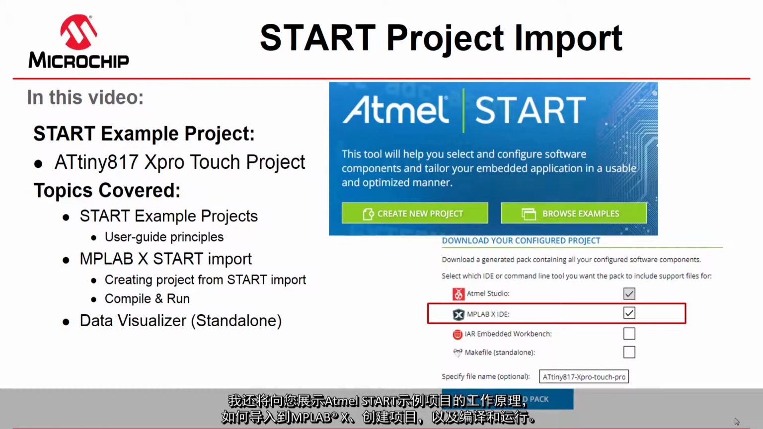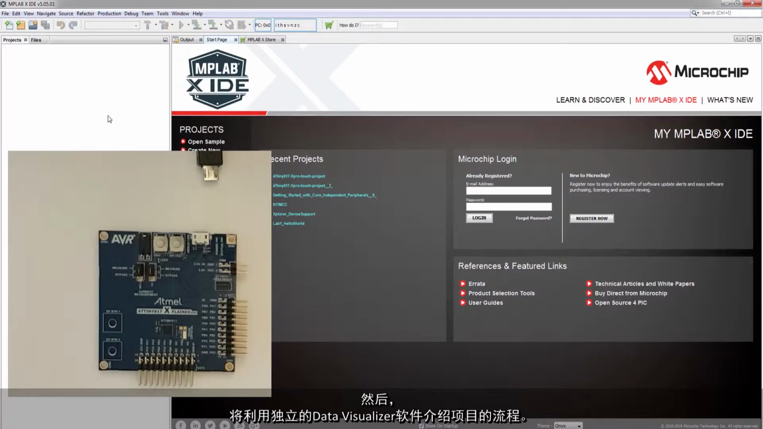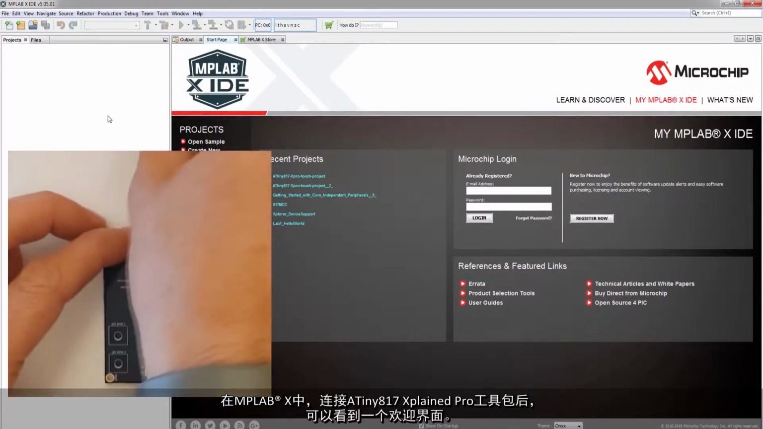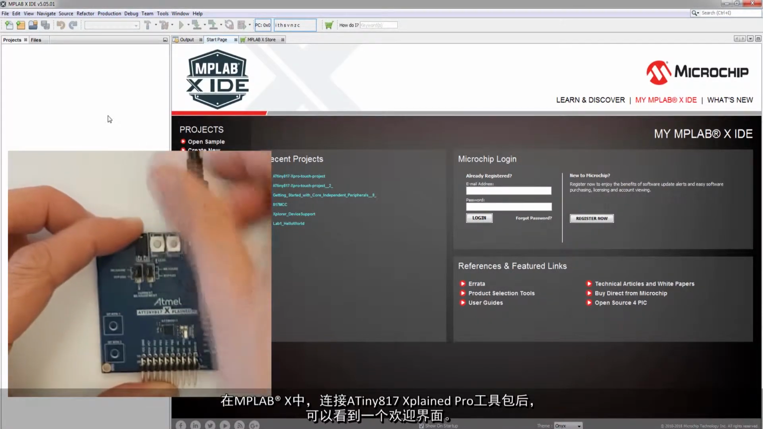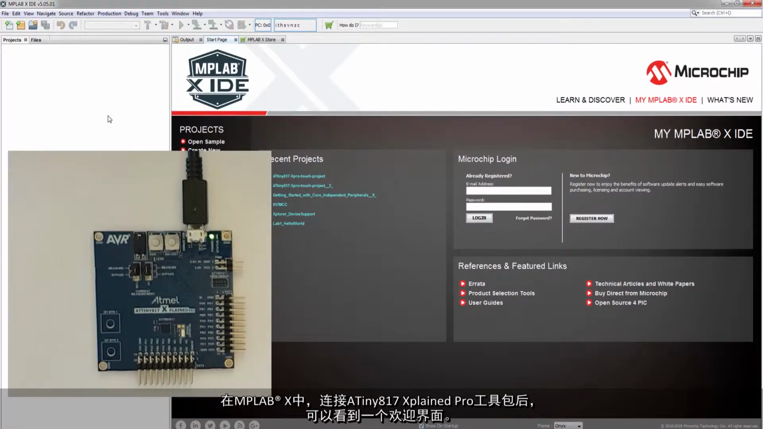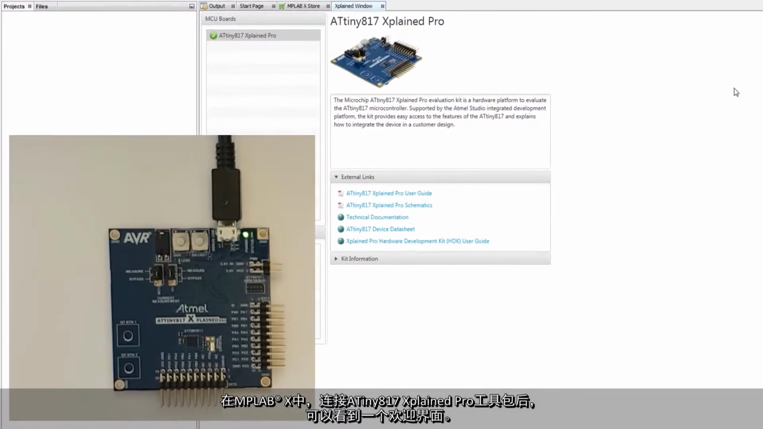I'm going to show you how Atmel START example projects work in terms of the principles, MPLAB X START import, creating a project and compiling and running, and then using the standalone Data Visualizer, understand what's happening with the project. So in MPLAB X, if we plug in the kit that we happen to have, the ATtiny817 Xplained Pro, you can see a welcome screen comes up.